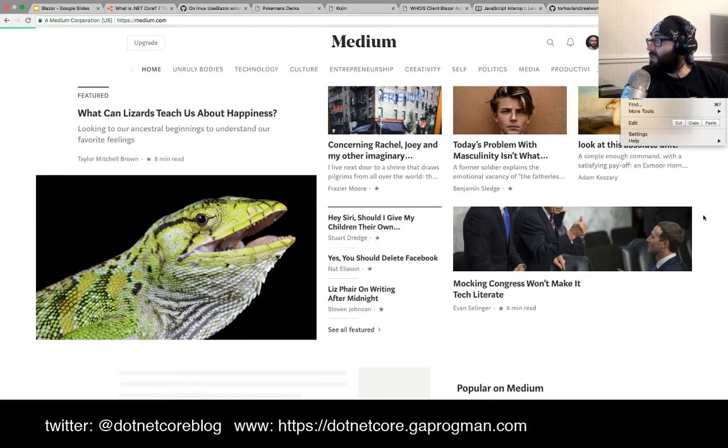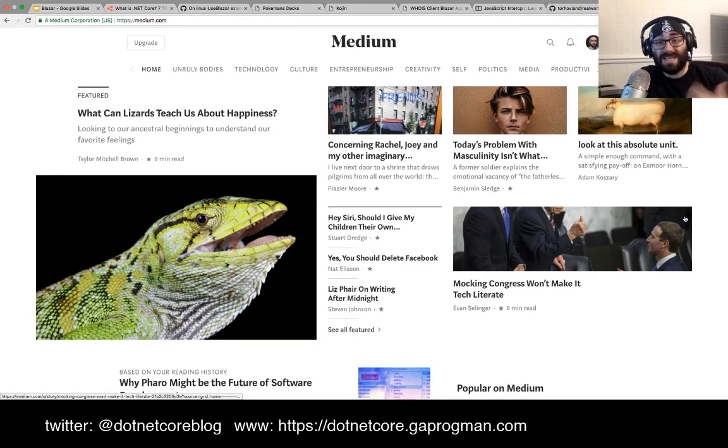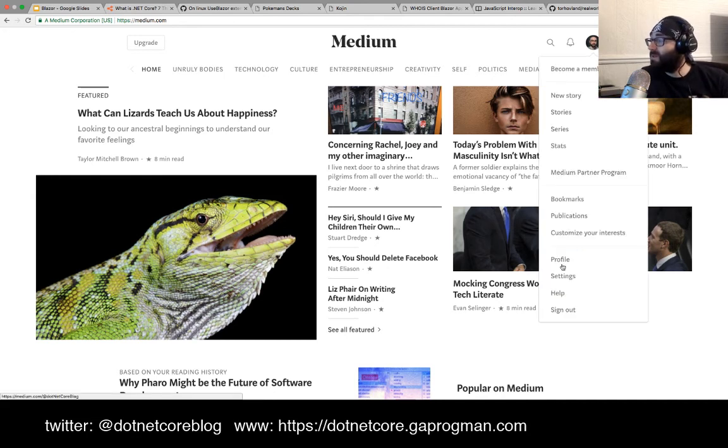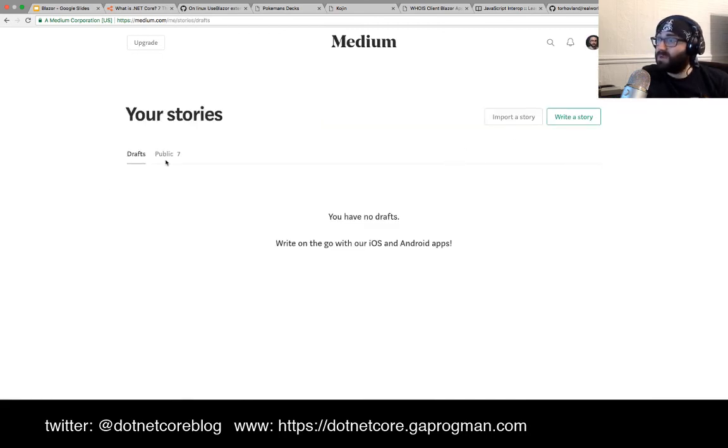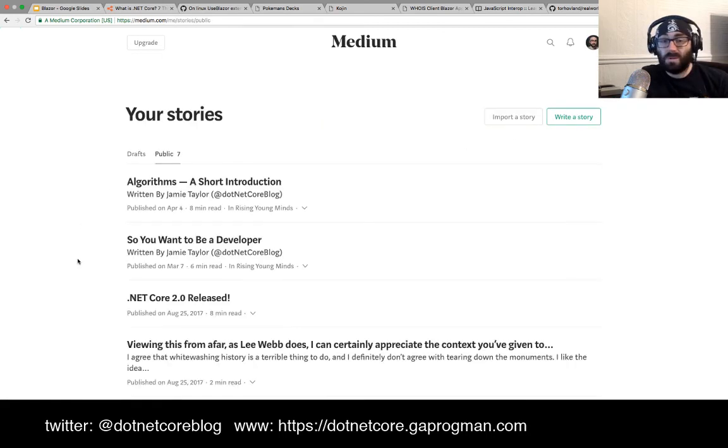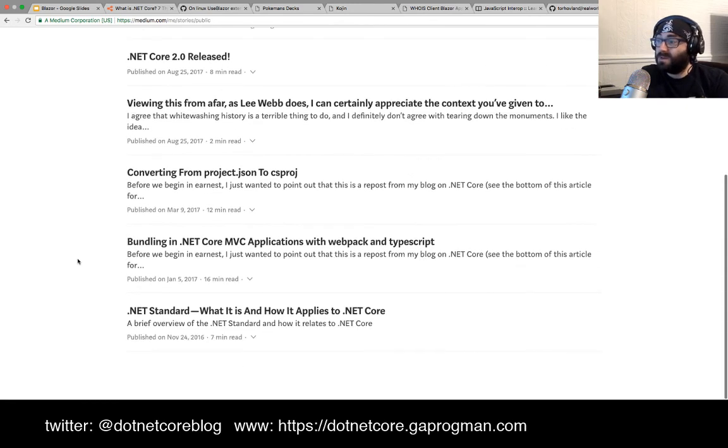So let's zoom in. You can see there's all sorts of articles here. It is basically a community blog. Anyone can post something. You can see I've already posted some stuff. Where are we? Stories. Go read my stories because they're pretty cool. They're all about .NET Core or they're about programming. So it's definitely worth going and reading those.